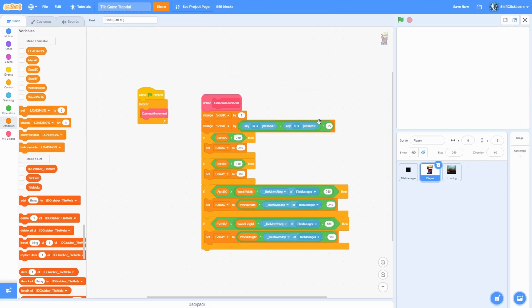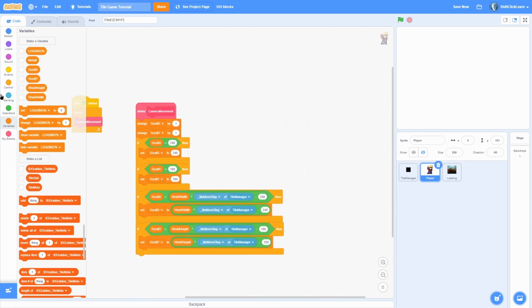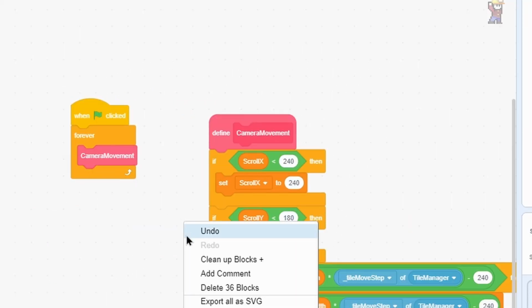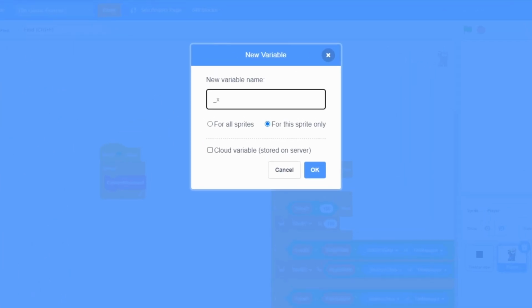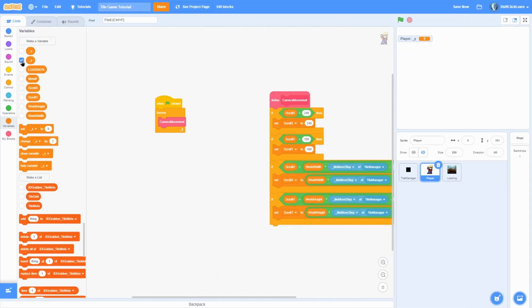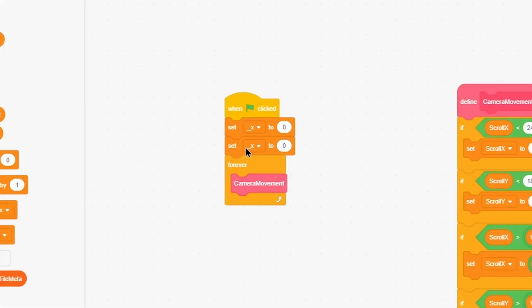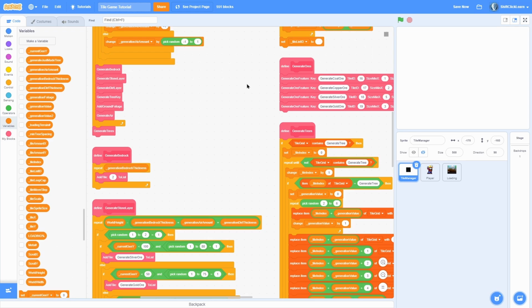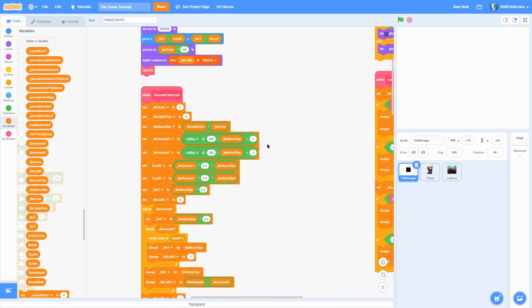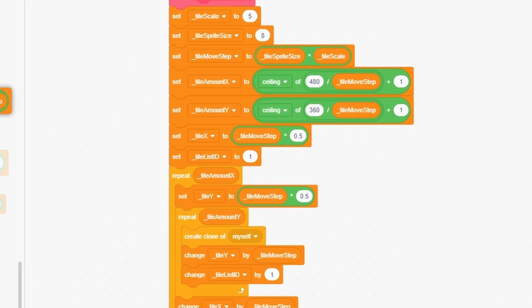For the camera movement, let's go ahead and remove these two ones here, and also get rid of the scroll X and Y. Okay, so now what we need to do is make a for the sprite only variable called X and a for the sprite only variable called Y. These are the positions of the players, and go ahead and set both of those to 0 and 0. Now inside of the tile manager, go ahead and scroll around until you find the little generate clone grid function, and remove the set scroll X and scroll Y.